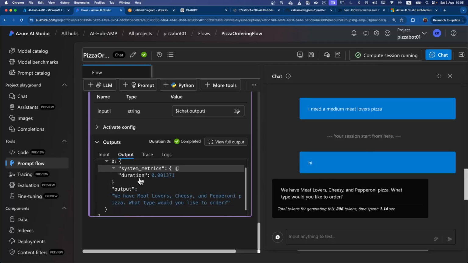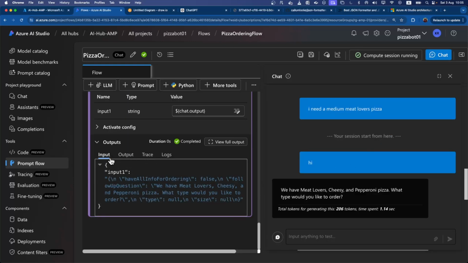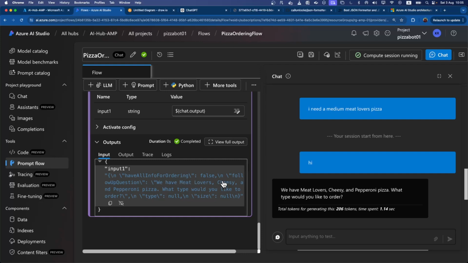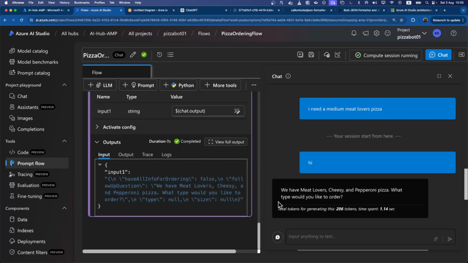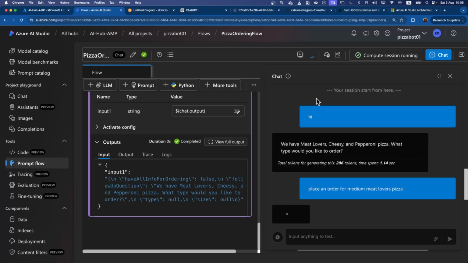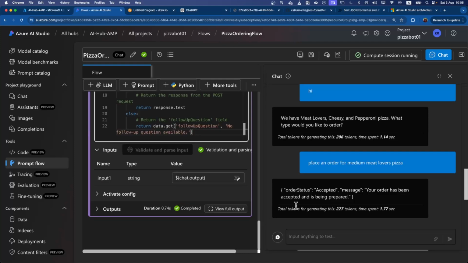And if I click see the output, as you can see, it just returns the follow-up question, the have all the info that is false. So what I'm going to do now is say place an order for medium meat lovers pizza, so it doesn't have to ask any more follow-up questions. It's going to send all the info that it needs, right? As you can see, order has accepted, message your order has been accepted, and it's being prepared.